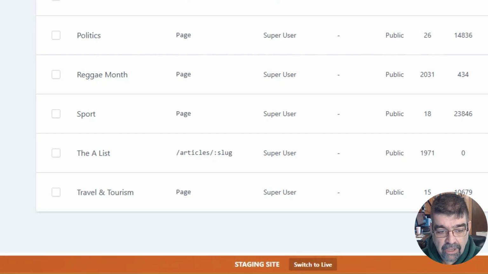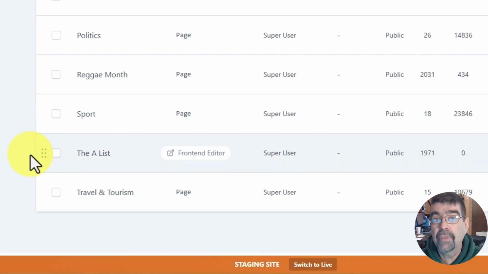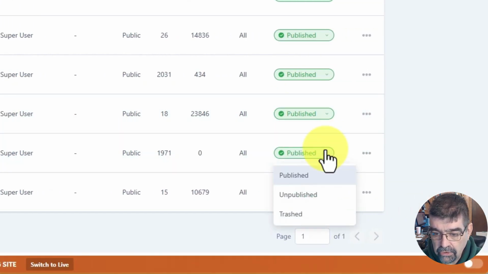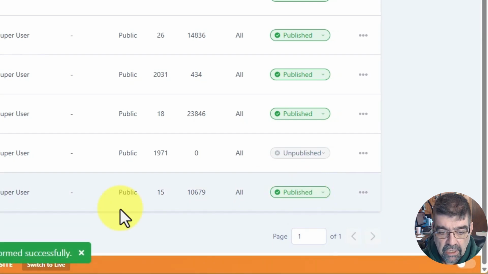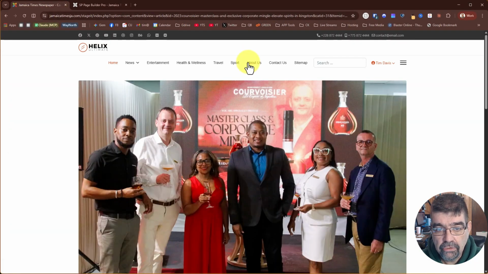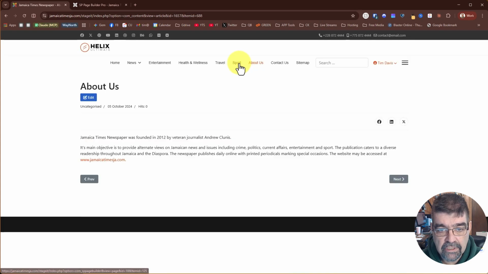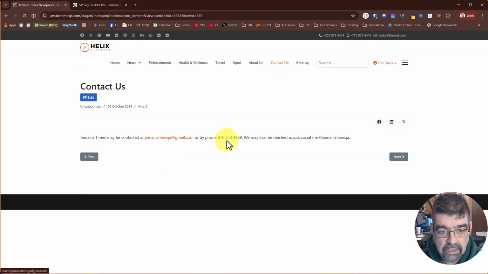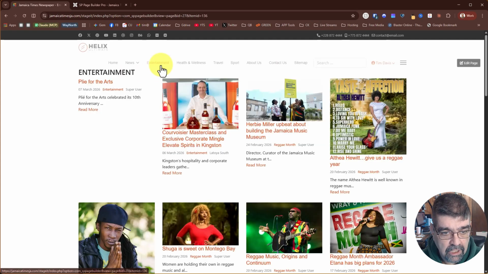Now, I don't know how to change this from articles slug. Maybe you do. Leave a comment in the description below. But if we go to unpublish, then we go back to the page and refresh, we're just going to go to About Us, and then we start to see the pages, and my client can continue to work on what he wants to work on.